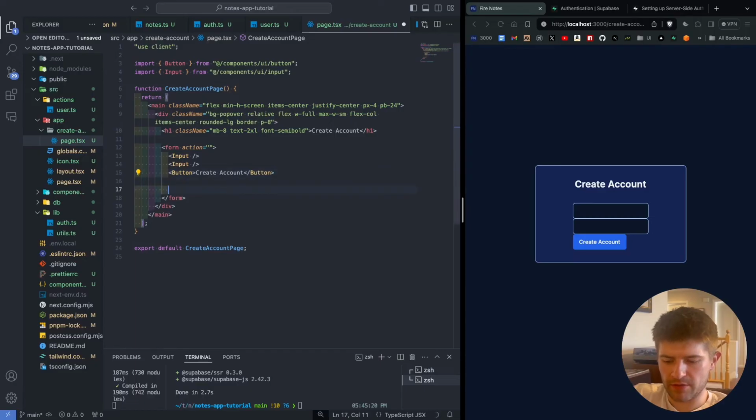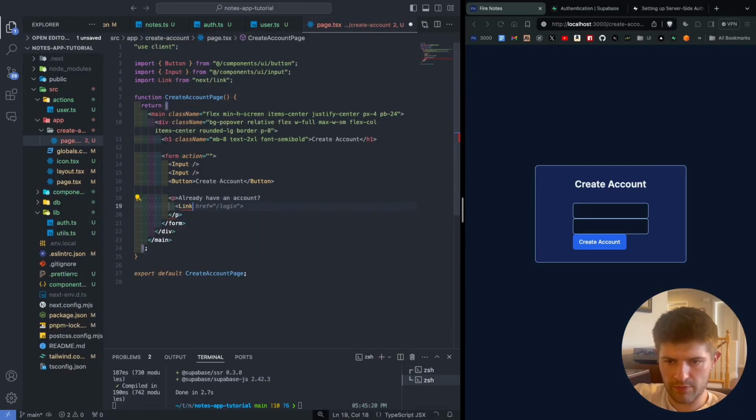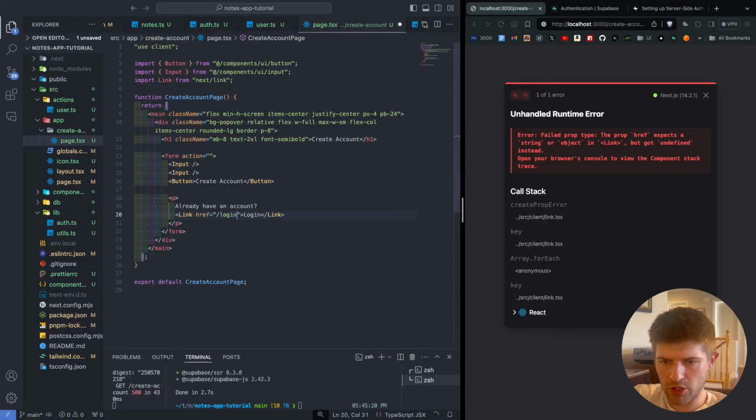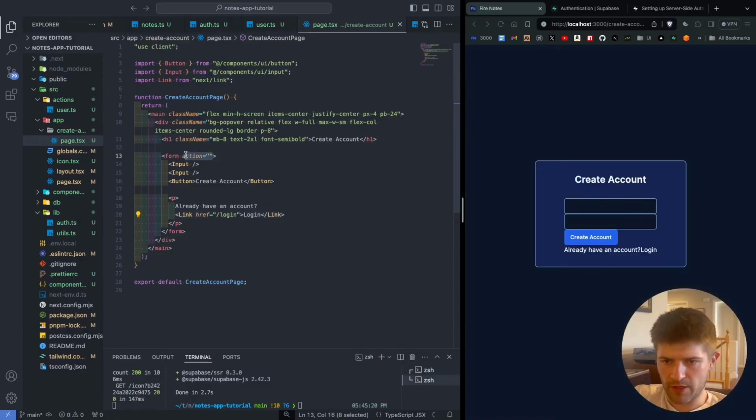And then beneath this, we're going to add "Already have an account?" And then we're going to add a link from next/link. And it's going to say Login. And we've got to set the href equal to /login. So we're going to come to this form. We're going to add a little CSS. So we're going to say flex, w-full, flex-col, gap-4.